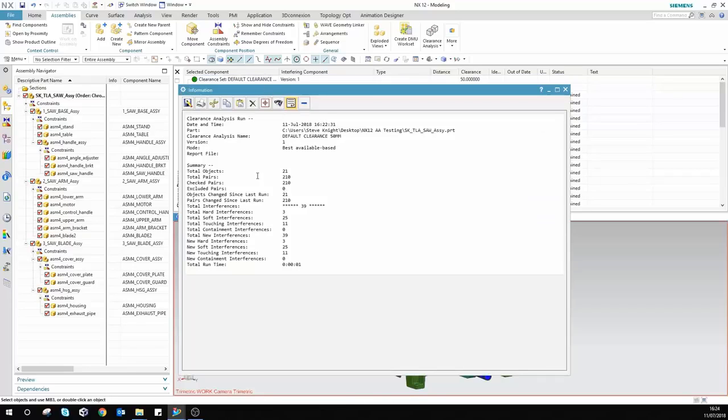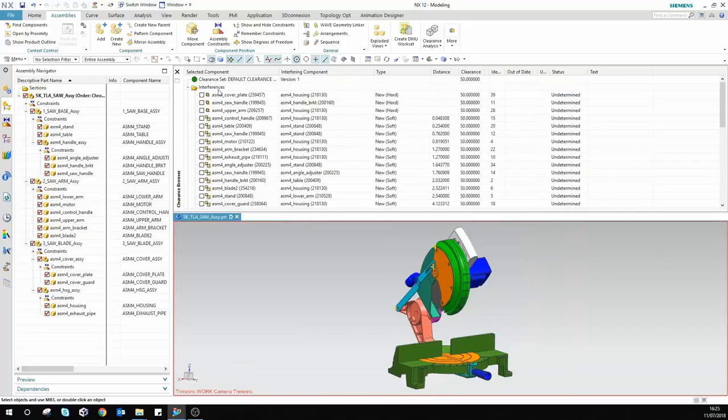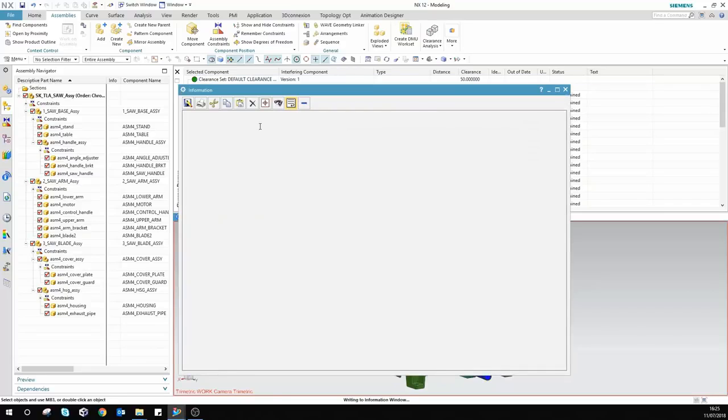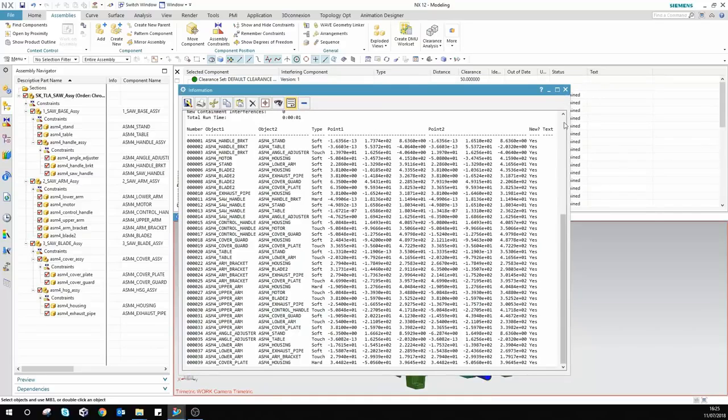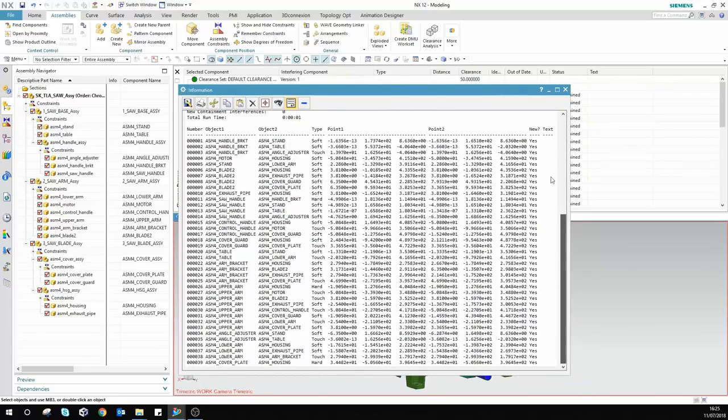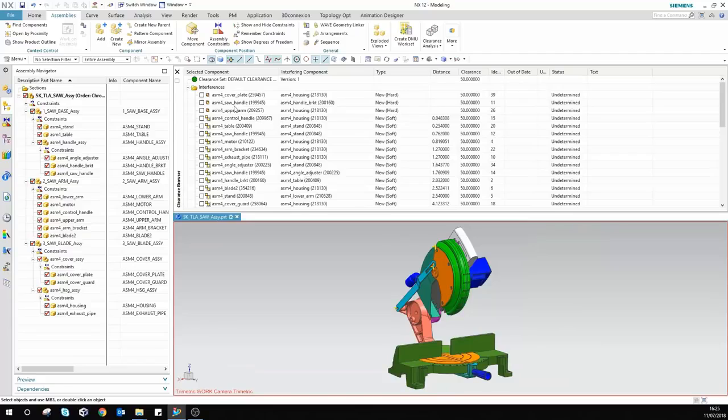So what this will do, it'll just bring the information window up. It will tell you how many objects you've got, how many pairs and how many it's checked as well, anything that's been excluded, number of interferences. So you can get this in the information window, but we can also go in here and create a report as well. Okay, so it will give you all that information that's in your clearance browser in a report. Again, it's just the info window that you get within NX.